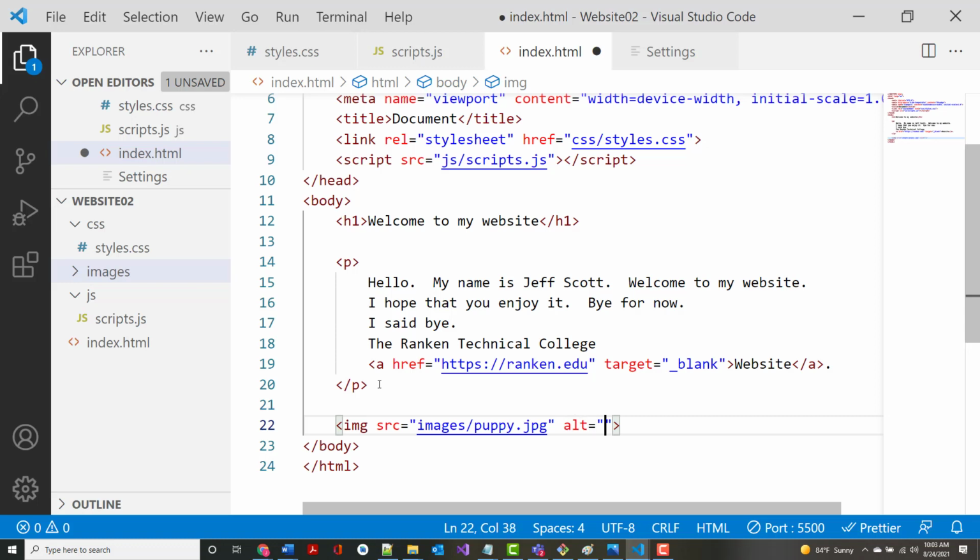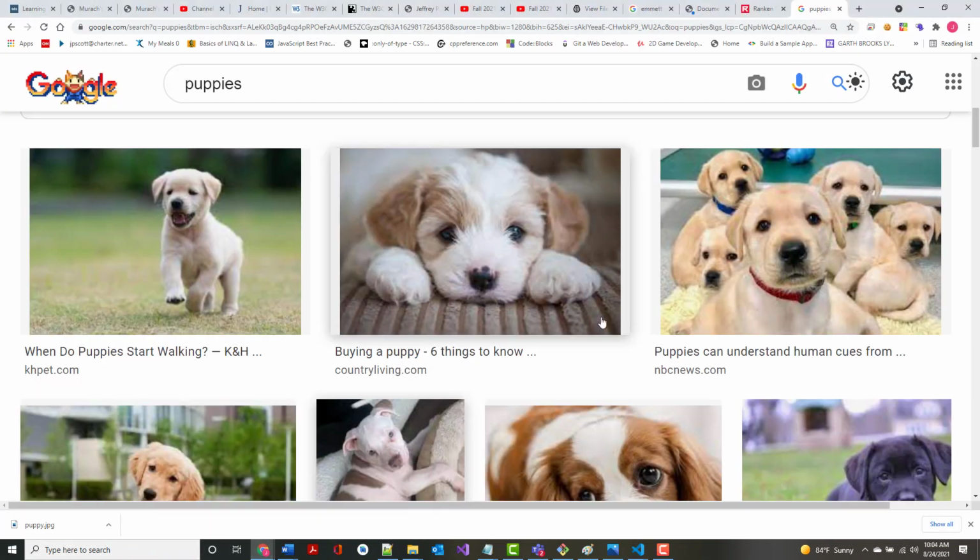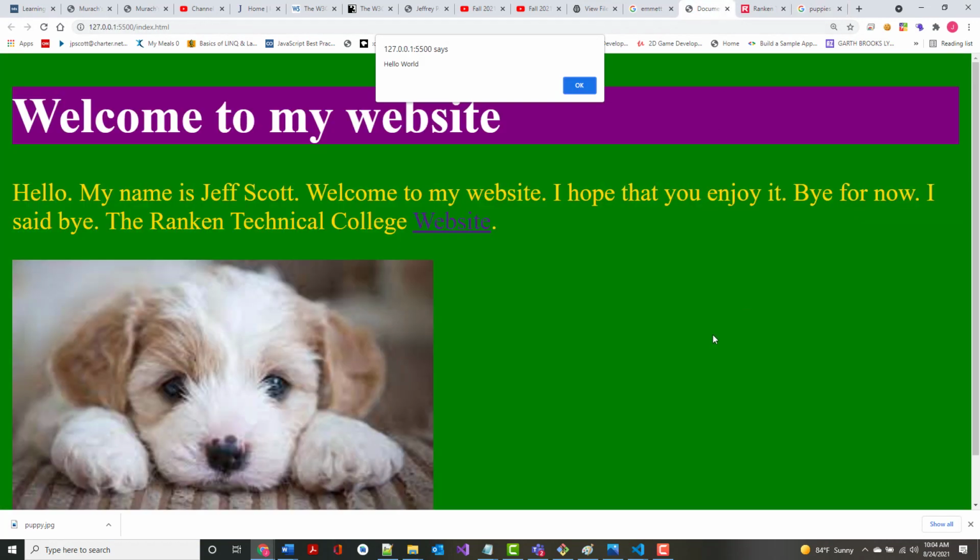Alt is alternative text. If I'm blind and I've got a browser for the blind, this is what's going to be read to me. Always fill this in. So, picture of a puppy. And I want to show you how else this is used in just a minute. Okay? So, I've got that. Let me just make sure it's there, and then I'll come right back to the code. So there it is. Now I've got a puppy in there.